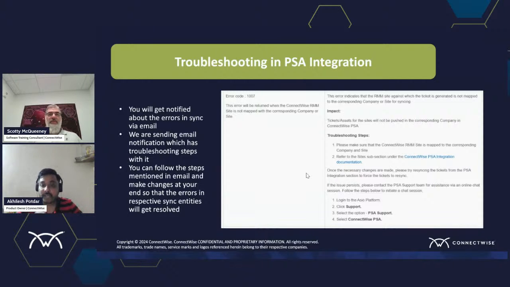We have added certain subsections in the troubleshooting steps. In case you want to explore more, you can always go to that link and read what best practices there are for setting up the PSA integrations. And in case you have any issues, you can always reach the PSA support team. But the troubleshooting steps are very thorough and easy, so that any technician at your end can follow them and remove the errors by himself or herself.